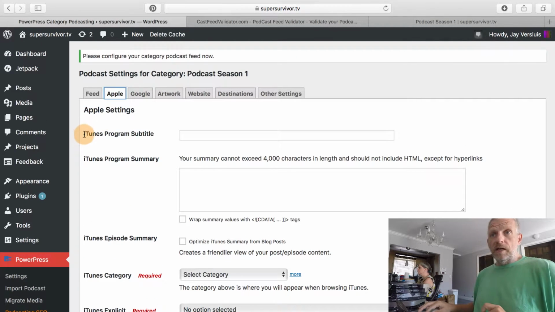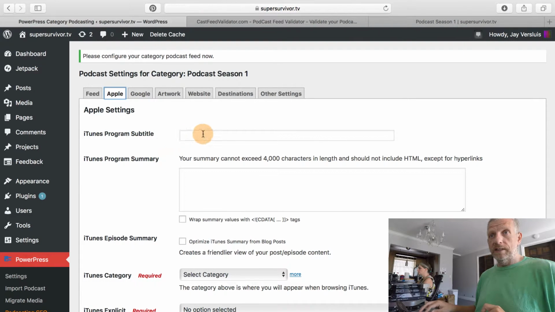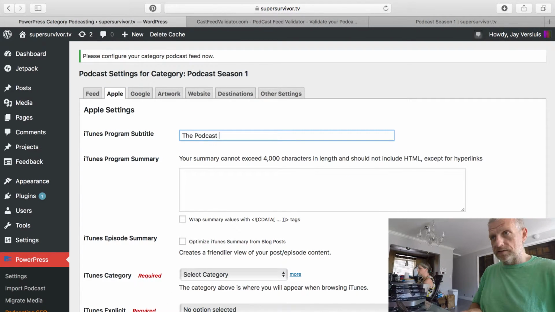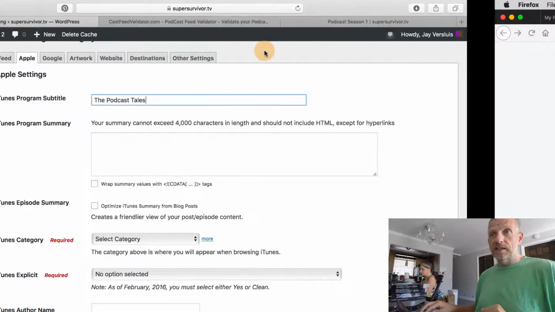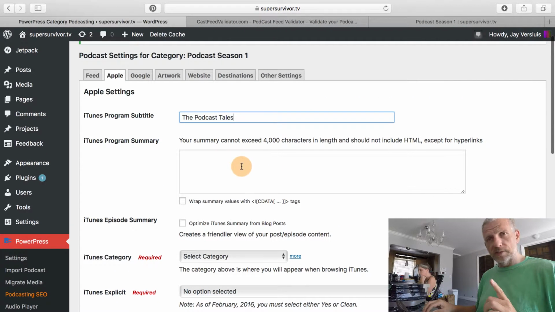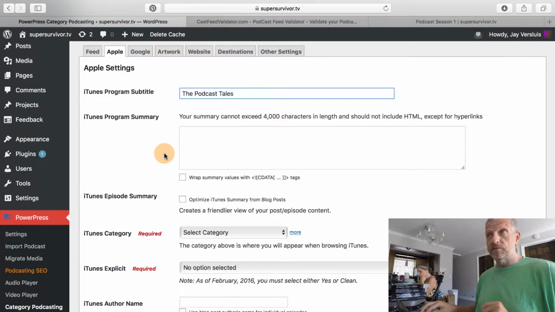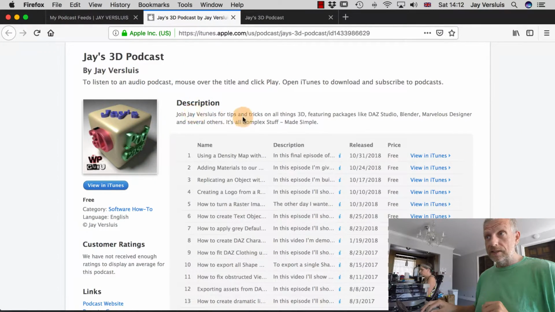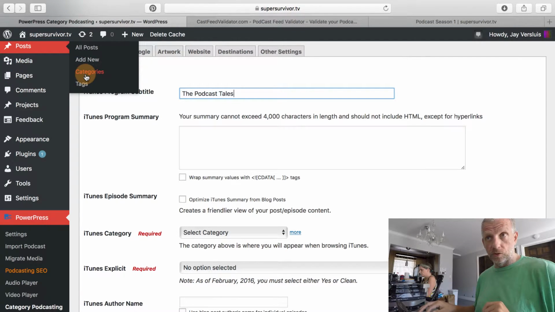So here we go with the iTunes Program Subtitle, and once again, this is exactly what we've got here. So we've got the title and we have a subtitle. In my case, I'm going to call that the podcast tales. And then there's the iTunes Program Summary, which is exactly the same thing that we've already set up in our category description. So this is where that goes, under the description tab. And I believe this is also being taken from the category description. I'm not entirely sure. Let's find out. I'm going to leave that blank for now. And if that does not appear in this place like I expect, then I'm just going to copy that from the posts categories where we were a minute ago.